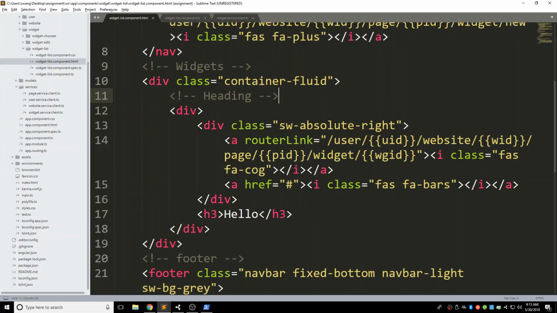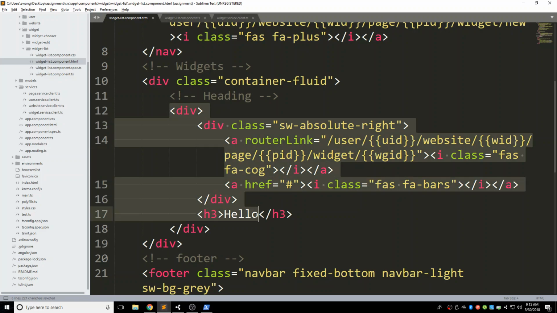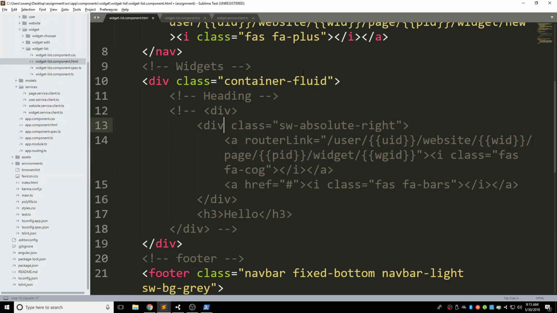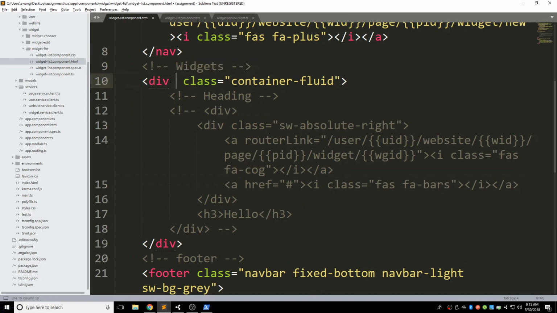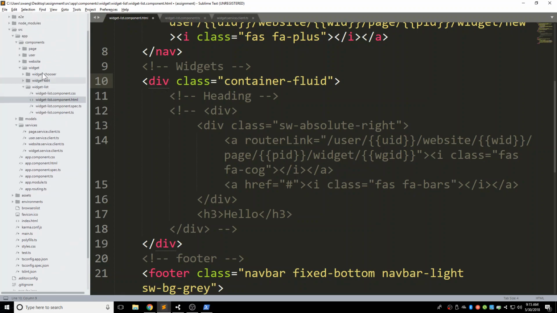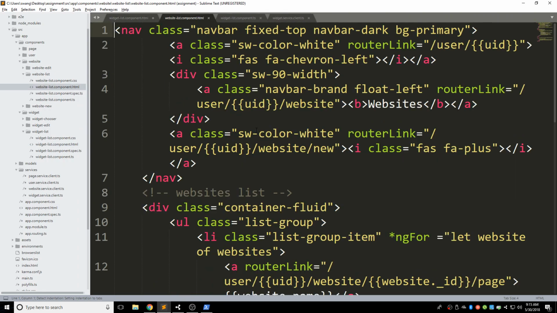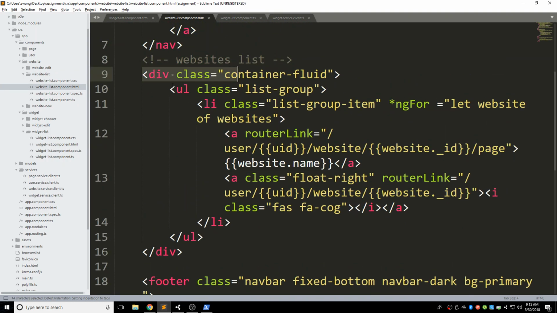So in here, this is my heading widgets. Let me comment it out. So in here I have a container. The container should contain all my widgets inside it. So let's do ngFor here. Let me think, should I do it here or inside it? Let me take a look at my website. I think it's better to do it inside the container, in the li.